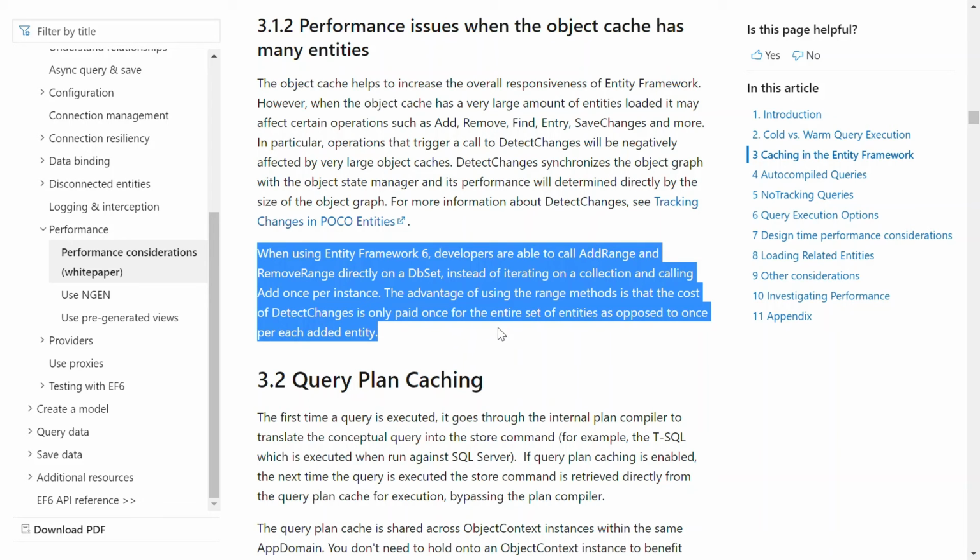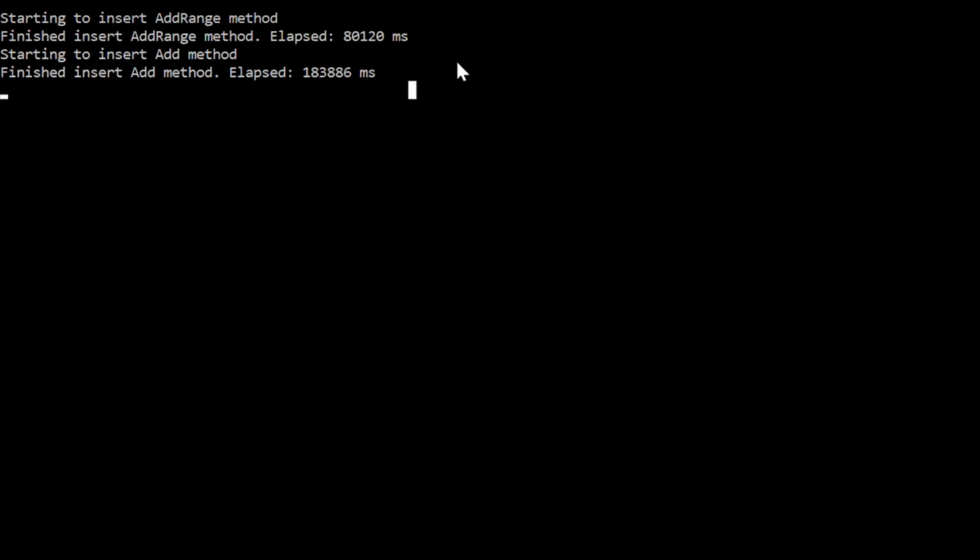Now let's have a look at the test results between the AddRange and Add methods. As we can see in the test results, the AddRange method takes about half the time of the Add method. AddRange took about 1.5 minutes, and the Add method took about 3 minutes.